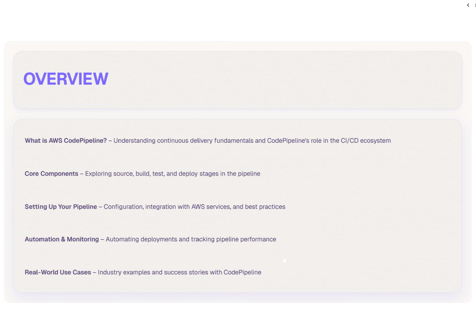So in this video, we're going to overview what CodePipeline is, and then what the core components are, and then setting up your pipeline. We get to talk about configuration and what other software integrates with the AWS service, and then how you automate and monitor, right? And then we briefly discuss what sort of real-world use cases there are.